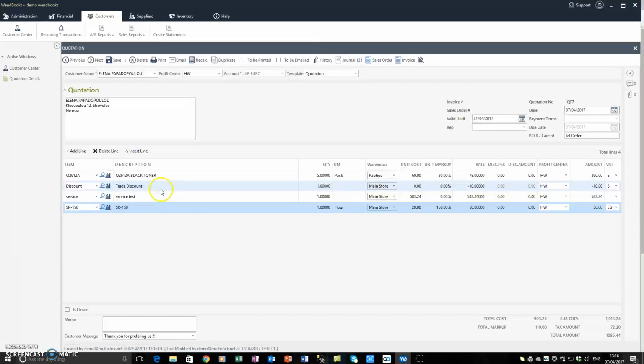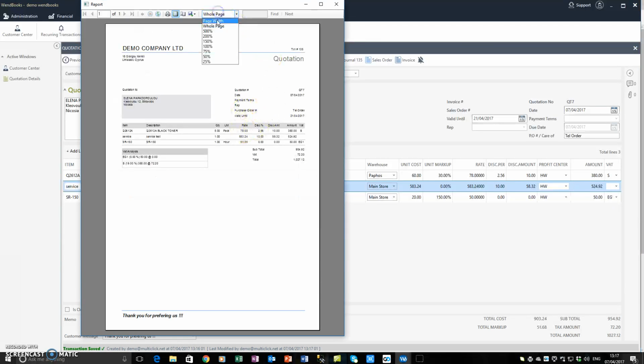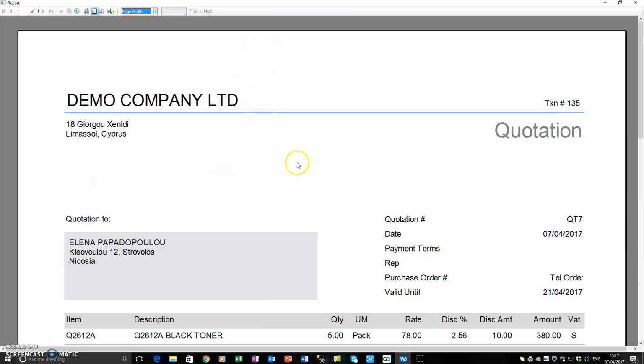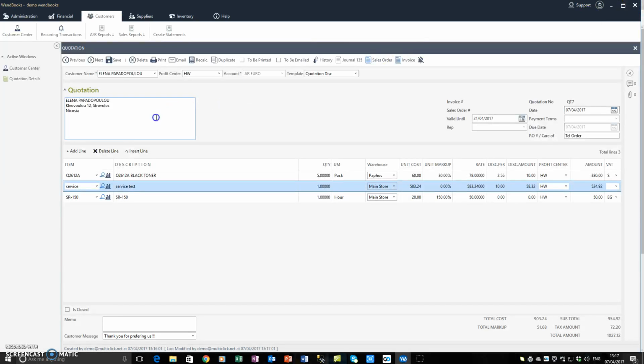Now if we decide to, let's say, delete this line, and use the discount percentage or discount amount here, say 10%, then we have to choose this template. So when printing or emailing it, let's just print. Okay, we've got these two columns here as well. So what else can you do with this quotation?